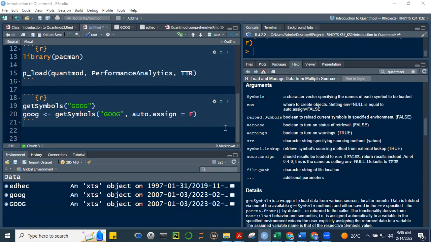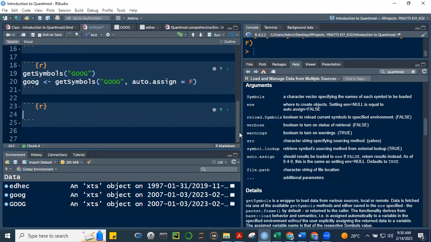Okay, so we were able to generate this object. It's the same as this object, the capital GOOG. However, if we want to use a particular name of the object ourselves, then you do that with auto.assign. Now there are other parameters that we can include there. It's also possible to download several objects at the same time.